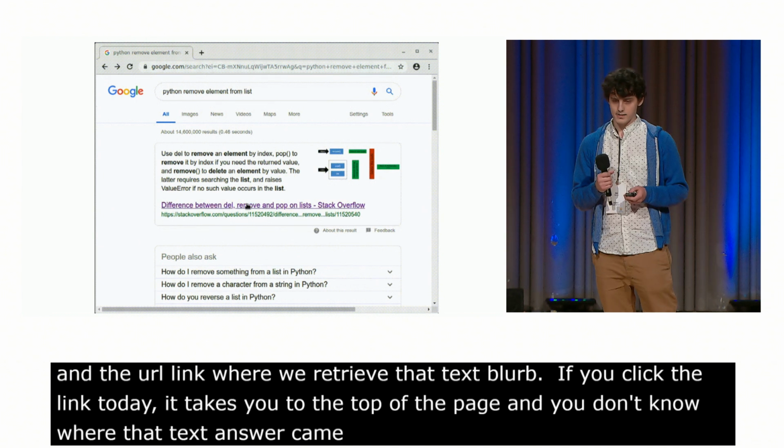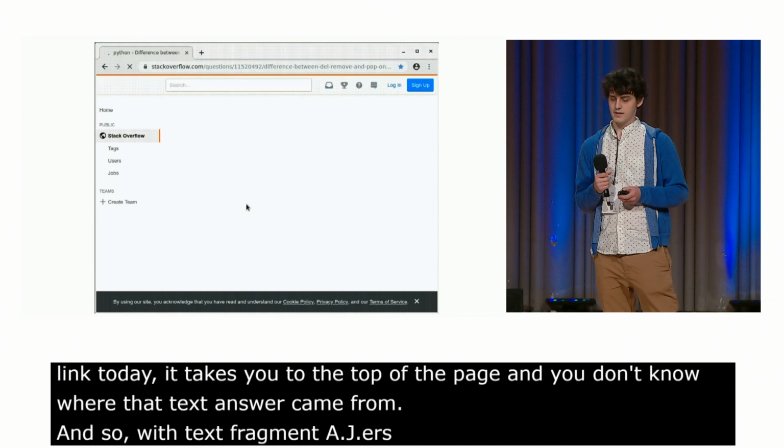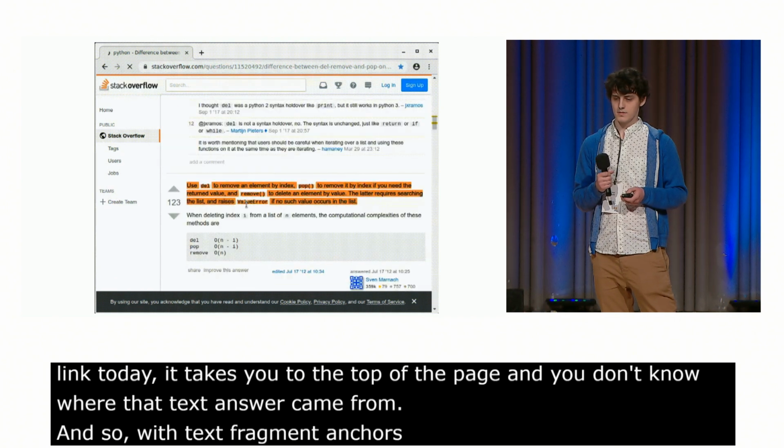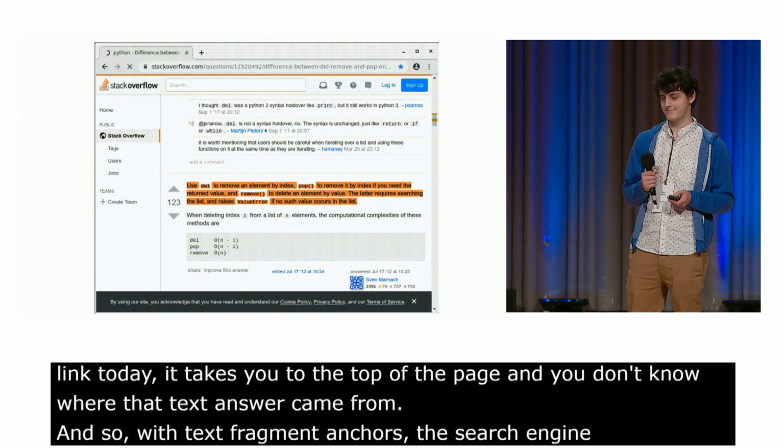So with text fragment anchors, the search engine can link directly to the answer. The page will load, and scroll into view and highlight the answer.